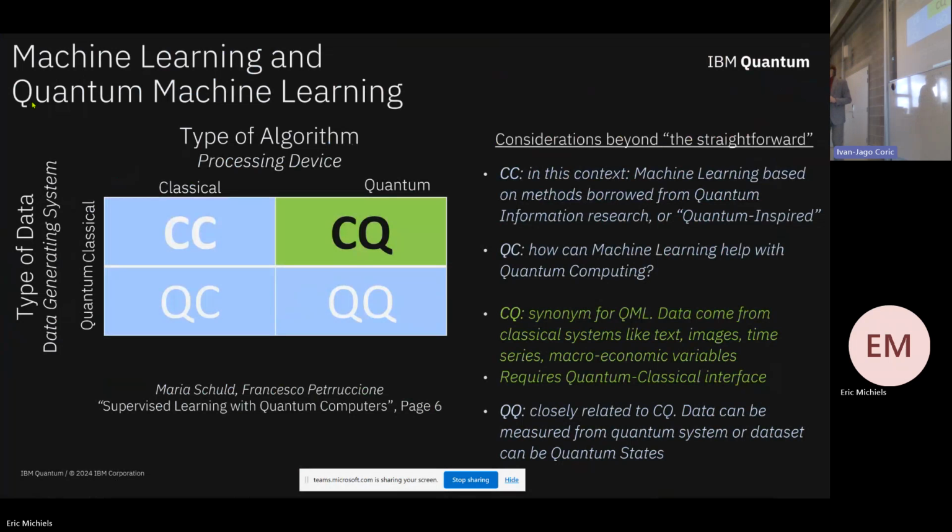They use this table, and you will find it in a lot of papers around quantum machine learning because it's so interesting. So you have two dimensions. On one hand, what is the processing device, that can be classical or quantum? And on the other hand, what are the types of data? And of course, CC, you all know, that is what we are doing in traditional machine learning. You have classical data, you have a classical processor, and you try to predict, you try to do regression, classification.